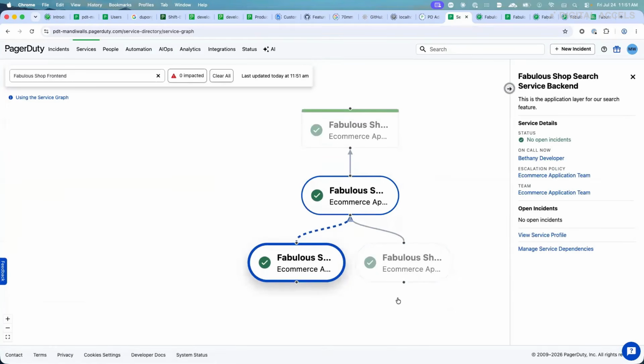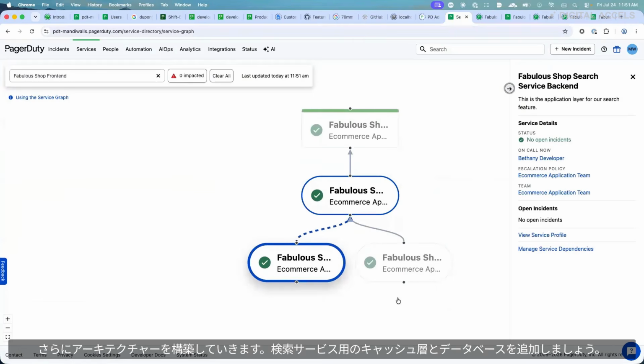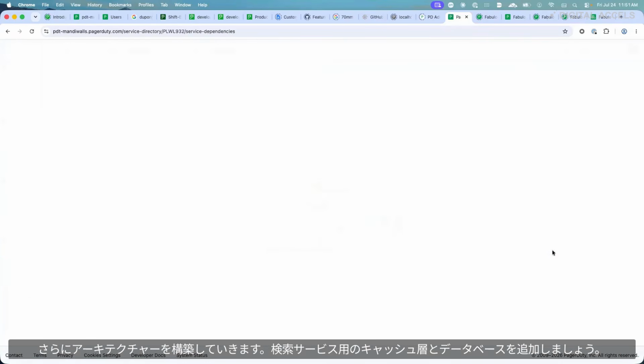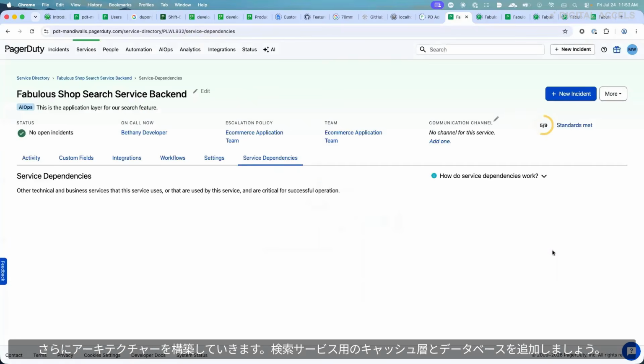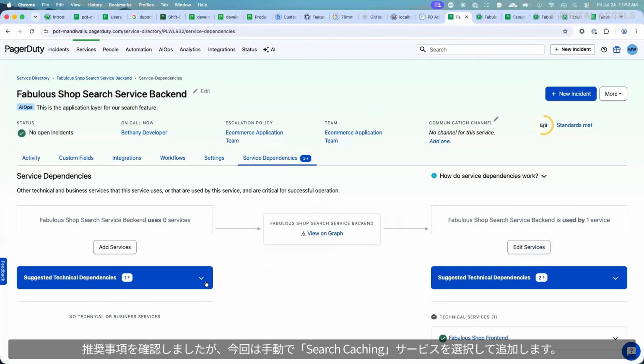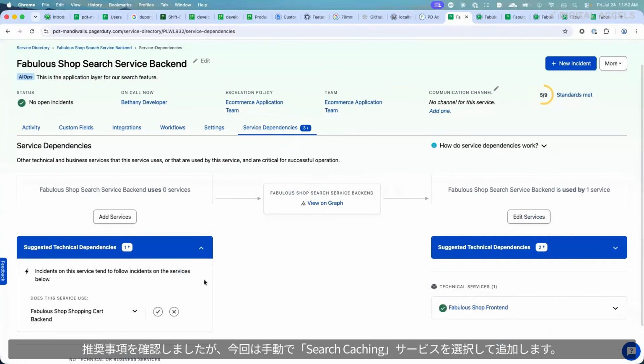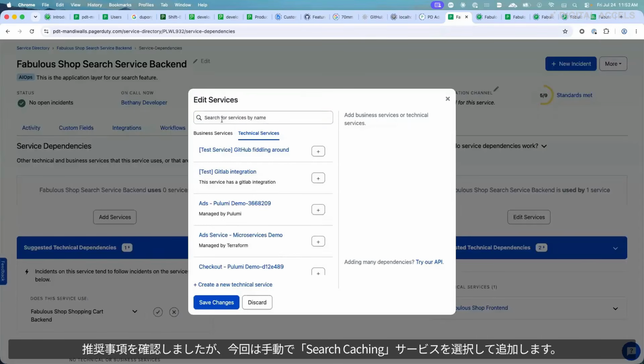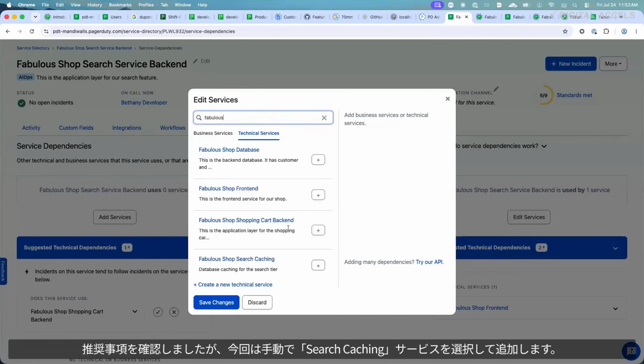All right. As I continue to build out my architecture here, I have a couple of additional dependencies I'm going to add. One is a caching layer for the search service, and then we have a database. So we're going to add those quick, and then we can see what else is here. See if it's recommending anything here. Nope, that's not what I want. Search caching.